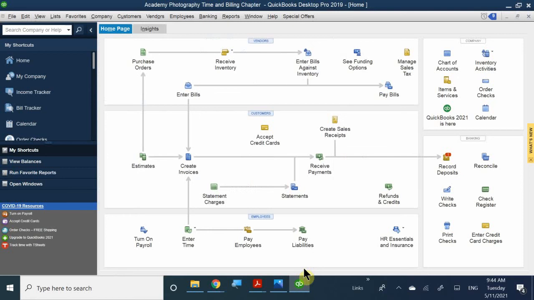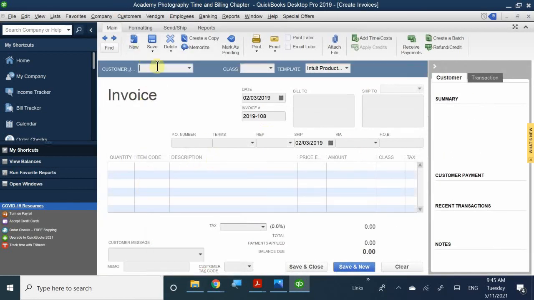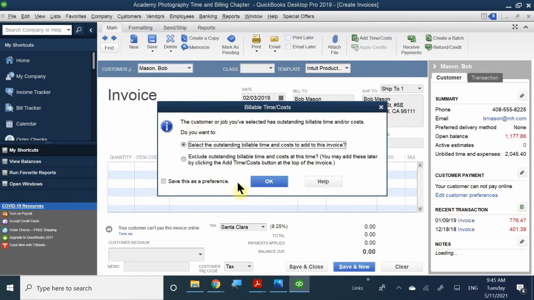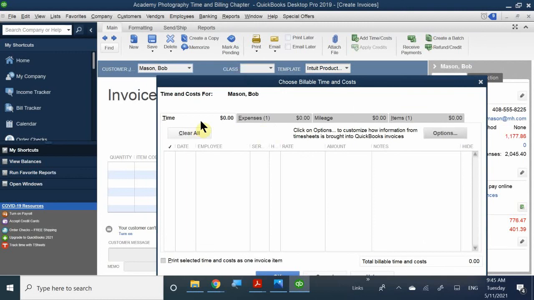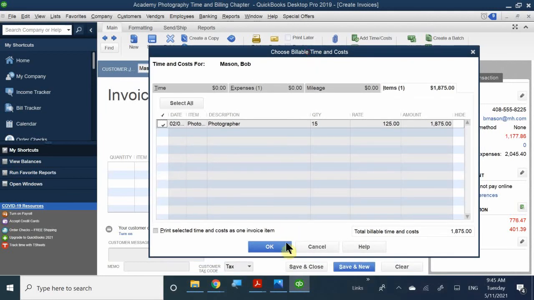Okay, so since we've already picked on Maria Cruz for quite some time now, let's go ahead and create that invoice for Mr. Bob Mason. Once again, you're going to get that billable window, and I'm going to say yes, because I want to bill Mr. Bob Mason for these photographers. And once again, the photographers were items. So there you go, I click on here and check mark this, that he had 15 photographers on his site. And I'm going to click OK.